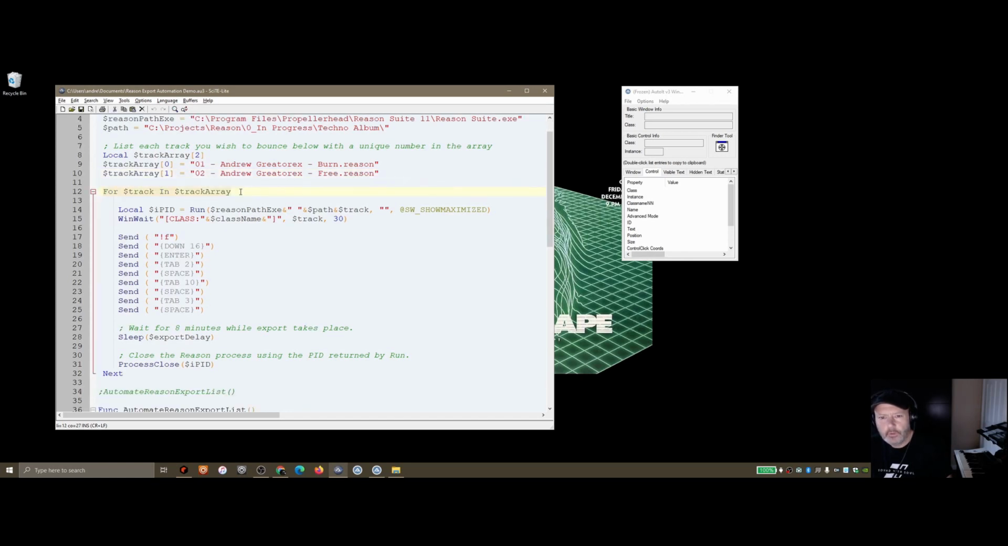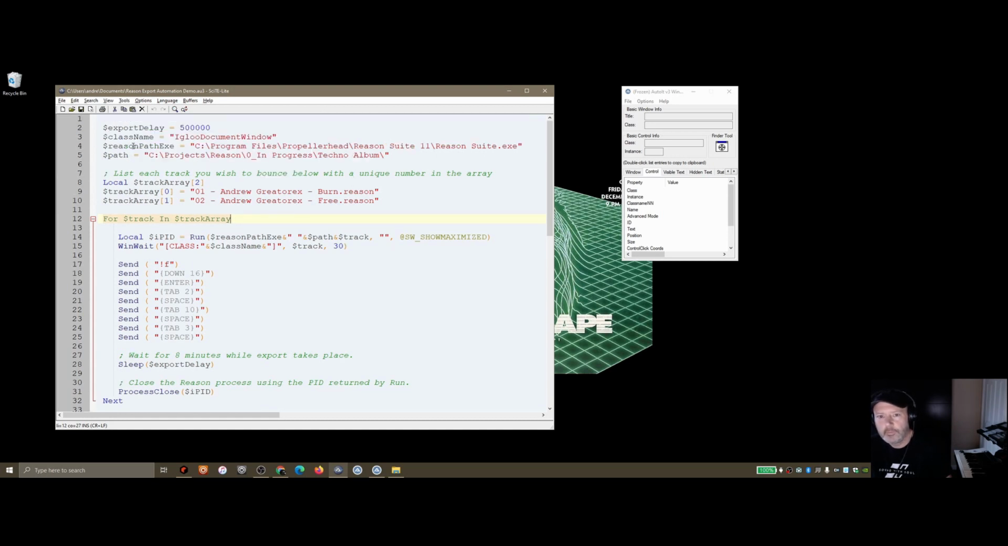Then we hit this for loop, so I'm iterating over the array for each track in the array, setting up the path where the executable is, which was set further up as Reason path exe, and then the path and the track combined to find the Reason file within that folder. Showing maximize is going to run Reason maximized, and then there's a wait command which is waiting to make sure that thing gets loaded. This is what the class name is here, Igloo document window.